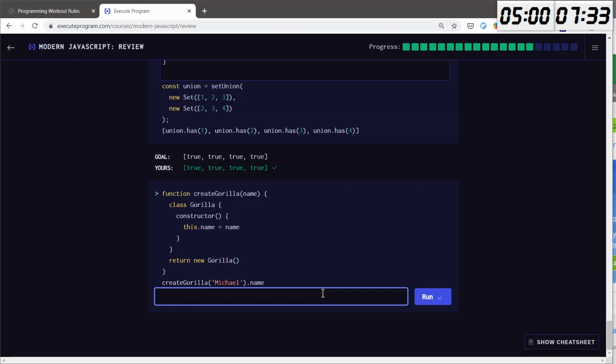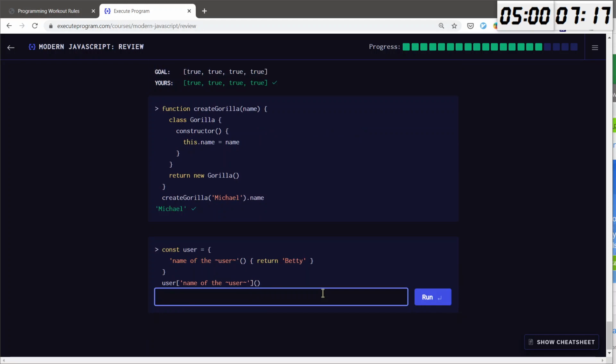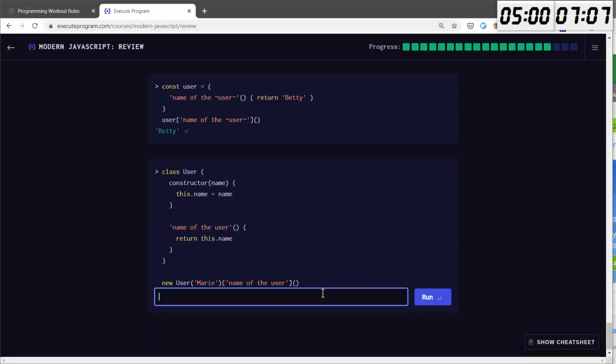So we are creating a gorilla. Create gorilla, it returns the new gorilla. That's the class inside of a function. Okay, Michael name, so this will work. Michael. This will work as well. Constructor name of the user. Okay, so we are creating a new user, then we are calling the function, and it will say Marie.